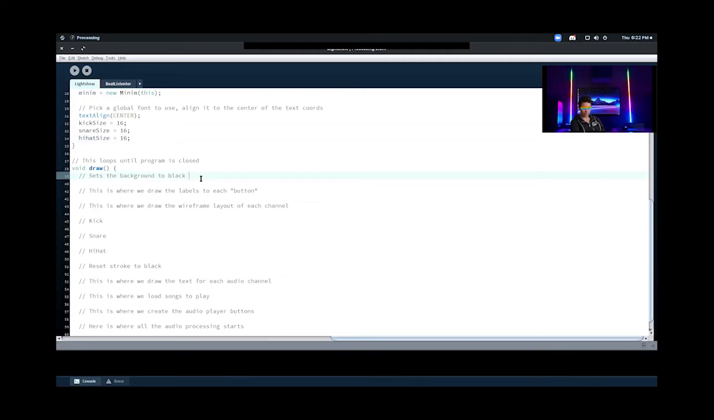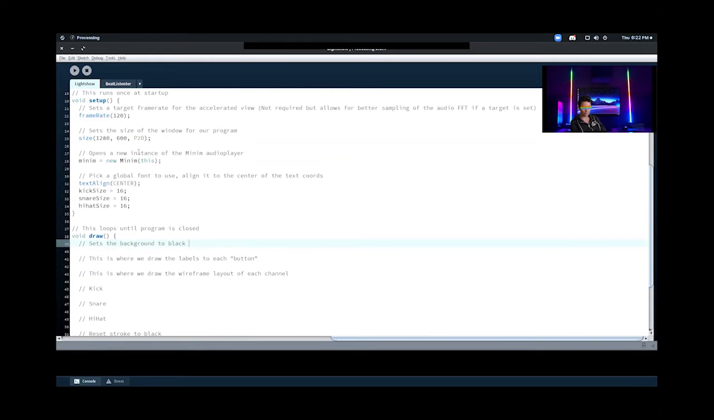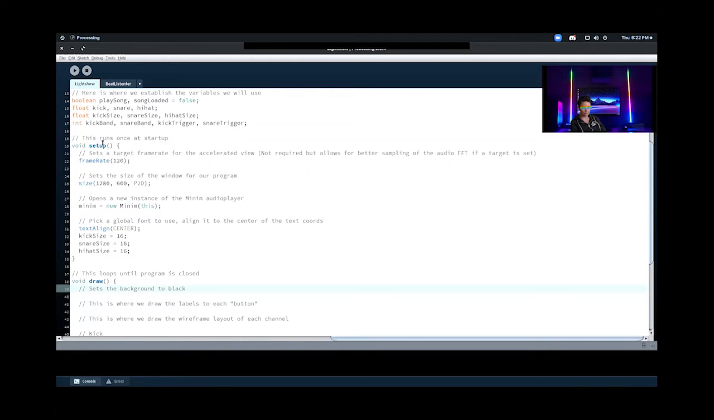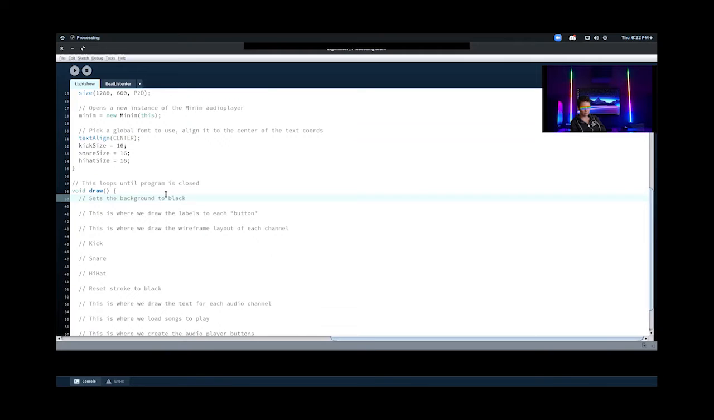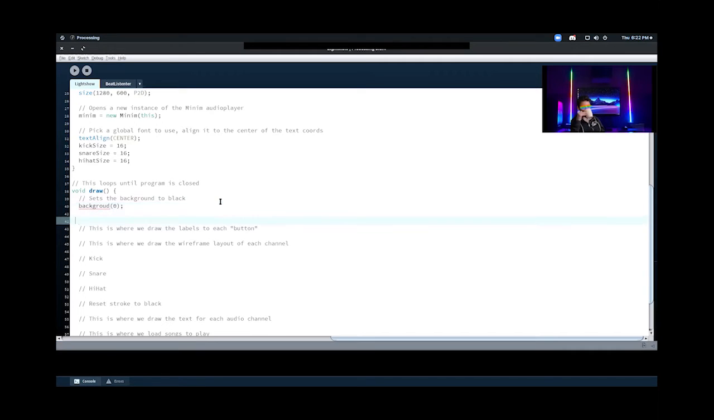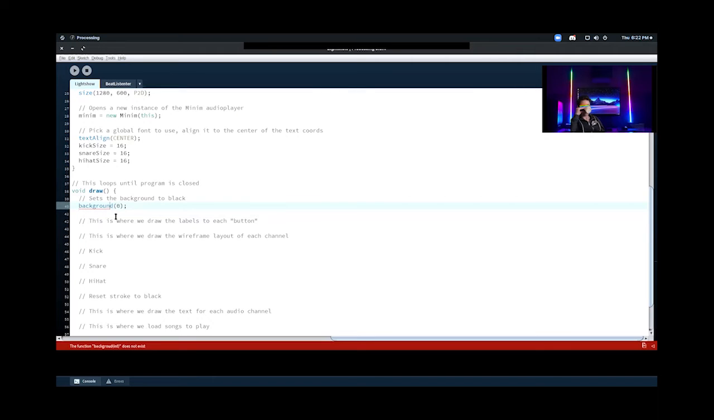We'll go down to the draw now. And remember, this loops until you close the program. So if you're ever going to make an application in this, if you're going to draw any rectangles or anything, you can draw them in the setup, but it won't be continuously drawn unless you put it in the draw. So if you want to make a rectangle go across the screen, then you'd make sure the background is black.